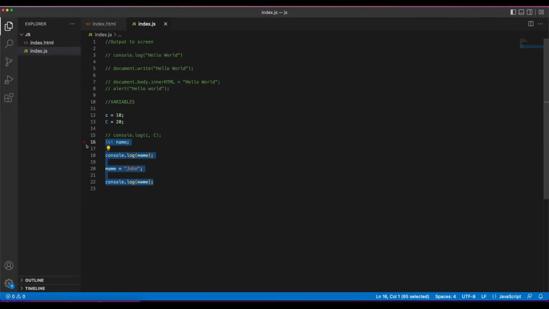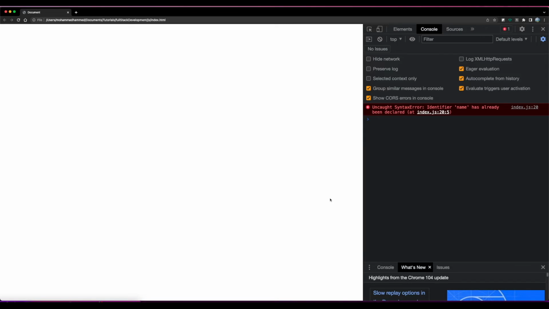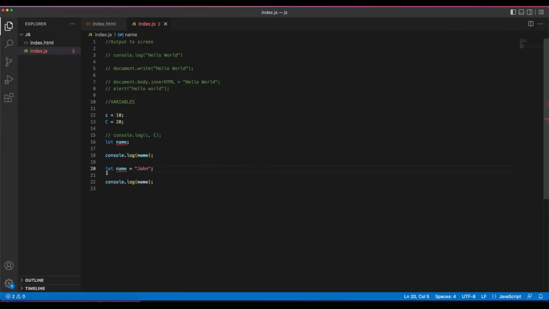One more thing that we can do with this, just to show you right here, as I was saying before, I've already defined name here. I can't redefine it and put let name. That wouldn't work. It will tell you identifier name has already been declared. But if that was var, that would be just fine. So that would still work. Just to keep that in mind.